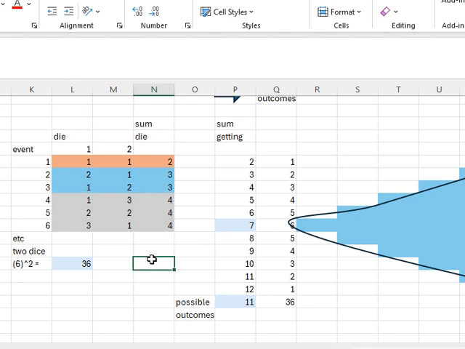Okay, so what is so difficult about it? It isn't. There are 4 ways to get 5, 5 ways to get 6, 6 ways to get 7, 5 ways to get 8, 4 ways to get 9, 3 ways to get 10, and 2 ways to get 11, and 1 way to get 12.